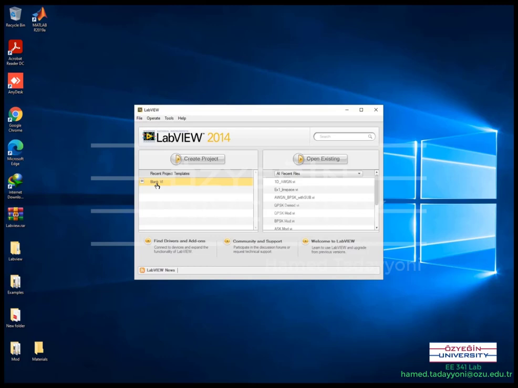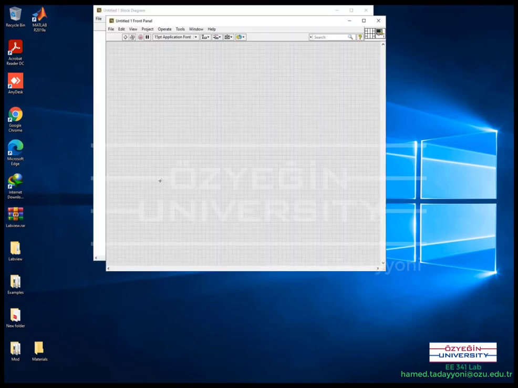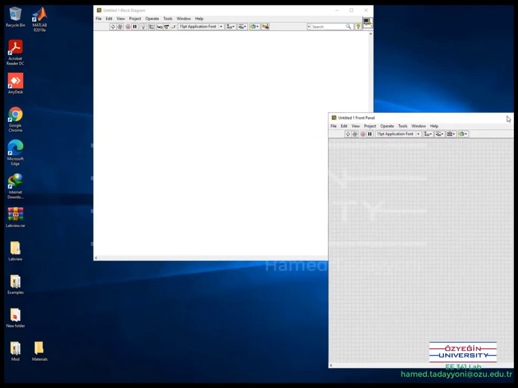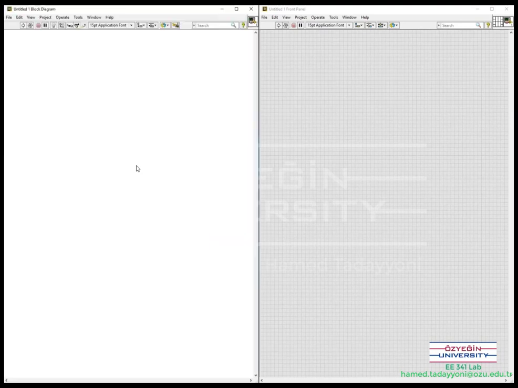So we click on blank VI. So when you click on blank VI, two windows will appear for you. One of them is called front panel and the other one is called block diagram. Both of these windows should be seen together in order for us to write our program and design our blocks. So my recommendation for you is to use this beautiful feature of Windows 10, which allows us to see two windows side by side each other. So I push it through the edges of the window and I will see both of them together.